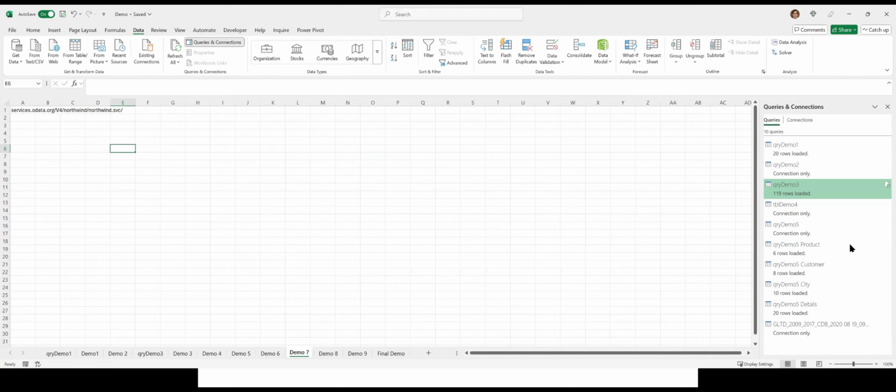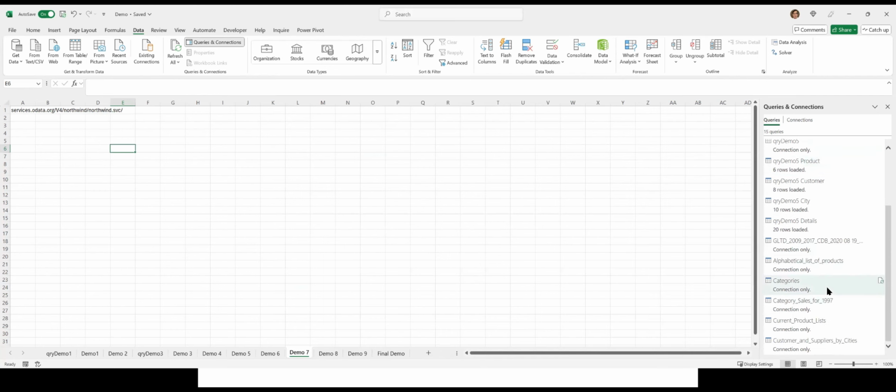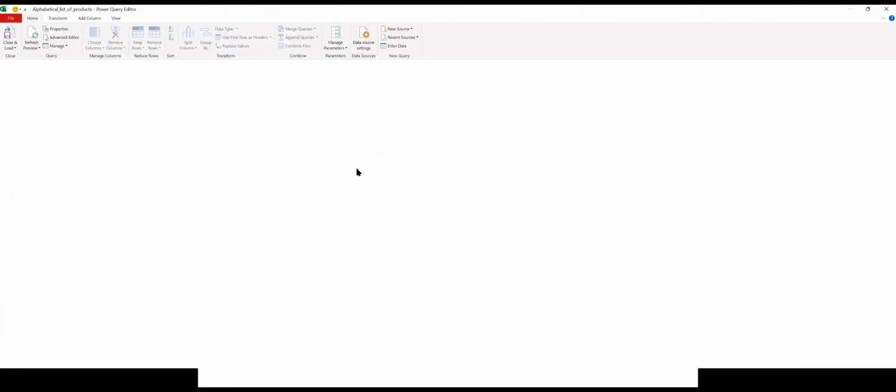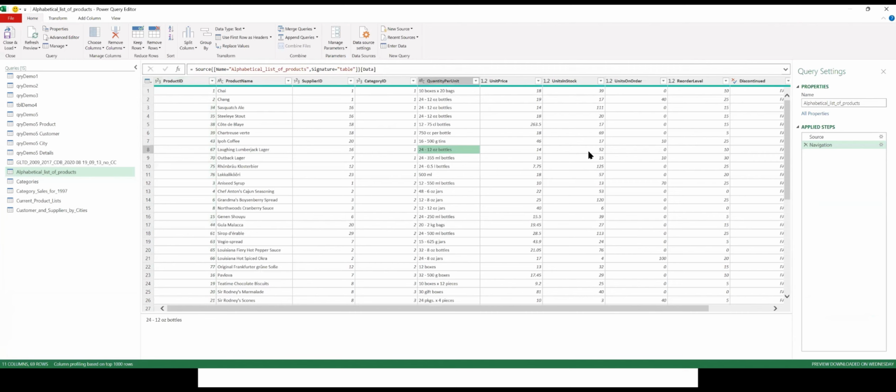Again, I only create a connection. I didn't actually load the data, but you can see the queries are automatically created. And if we click on one of them, you can see the data preview as well. So if you have the data in your database and you need to retrieve multiple tables, this is very simple.